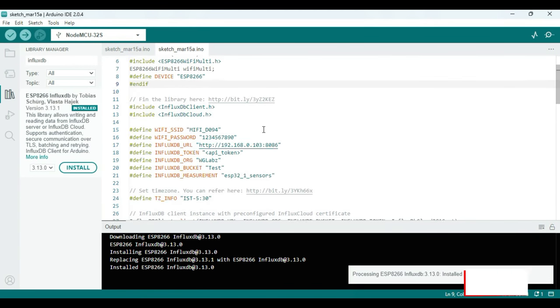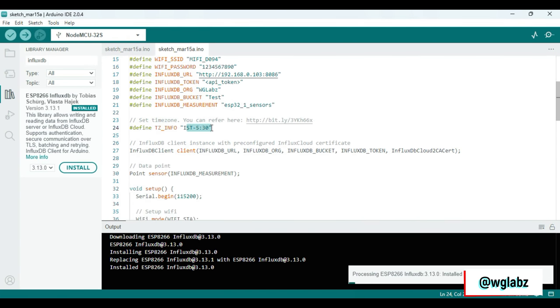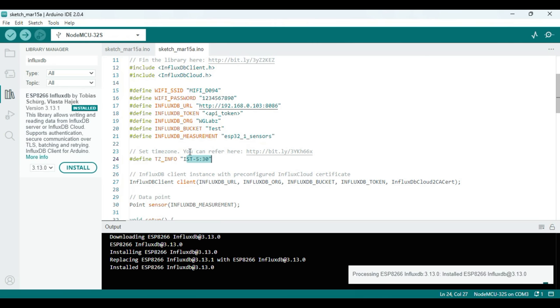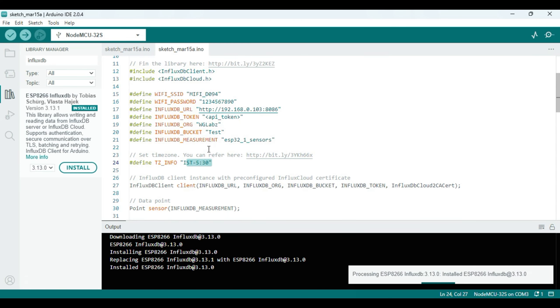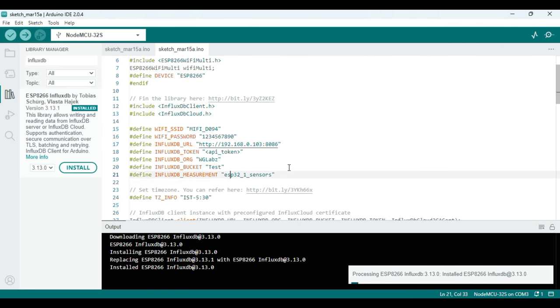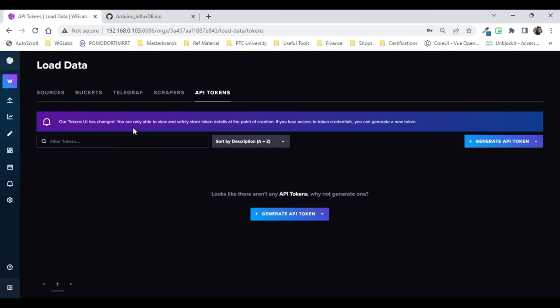In the sketch you need to make a few changes. First, you need to change your time zone, and you can check out this link over here that will give you your time zone specific values. Then we need to set up the Wi-Fi SSID, the Wi-Fi password, the InfluxDB URL, the organization and the bucket, and finally the measurement. Here I have just pre-filled everything. I'll just create a token for my ESP32 module.